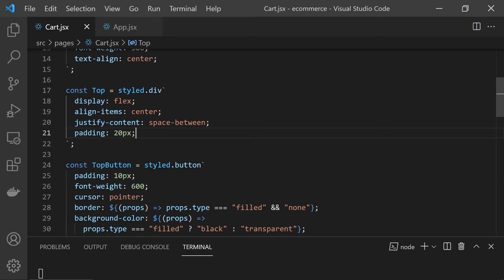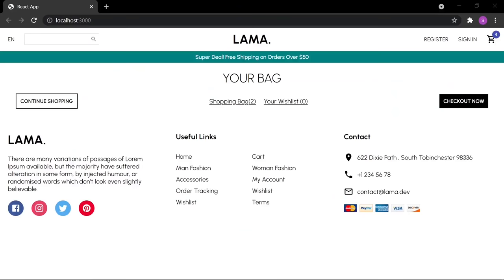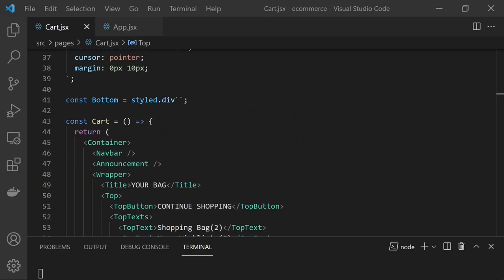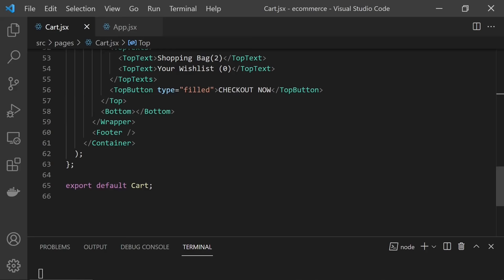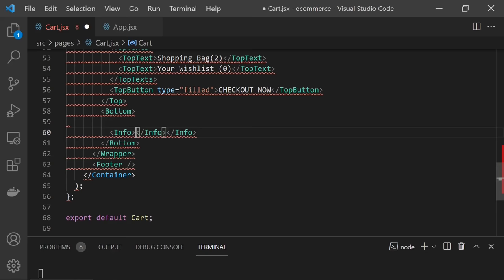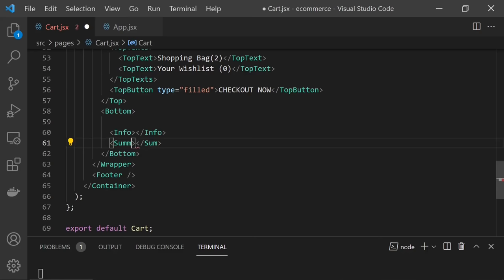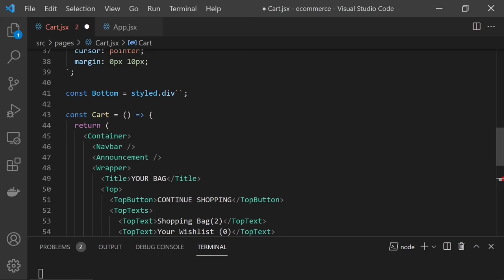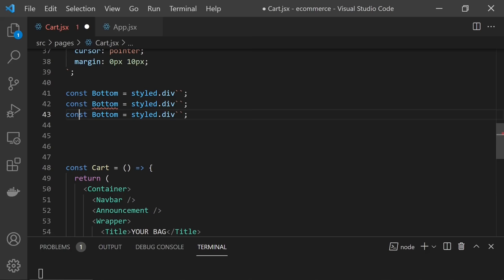So what about our bottom? Again, I'm gonna split this bottom. First side will be product and some information, and second one will be summary. Let's do that. Inside our bottom, I will say info. It's gonna be our product info and summary. I will say info and summary. Let's create them. Info, summary, and they are gonna be div.